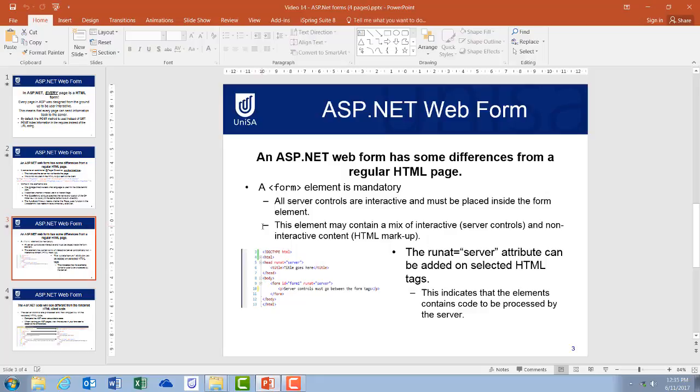With respect to differences between ASP.NET forms and HTML forms, the form element is mandatory, and it can contain a mix of interactive pieces and non-interactive pieces. Interactive stuff will typically be server controls, and non-interactive will be the typical HTML, like paragraphs, text, and so on. Optionally, you can add the runat equals server attribute on particular HTML tags, and it means that it will be executed on the server side. That's really important. That's used a lot.